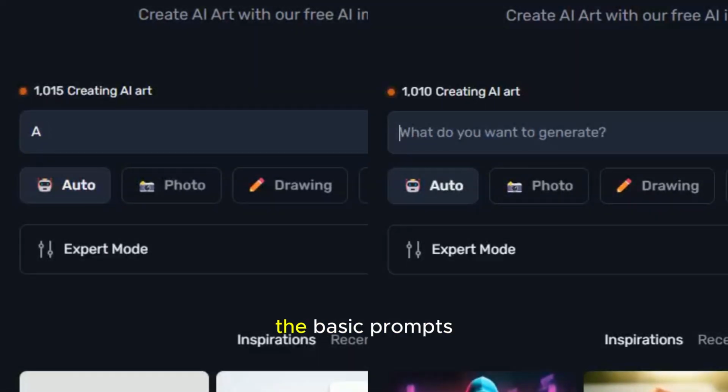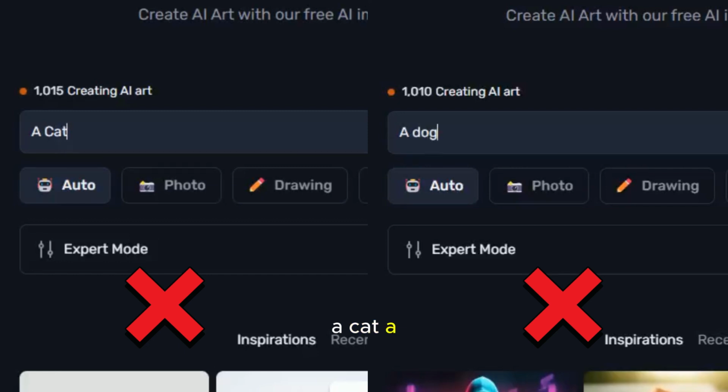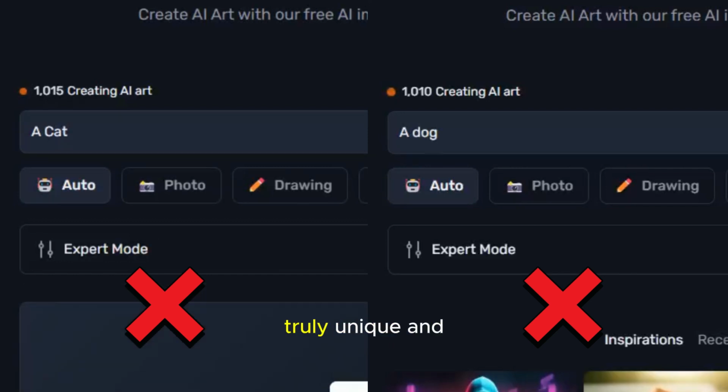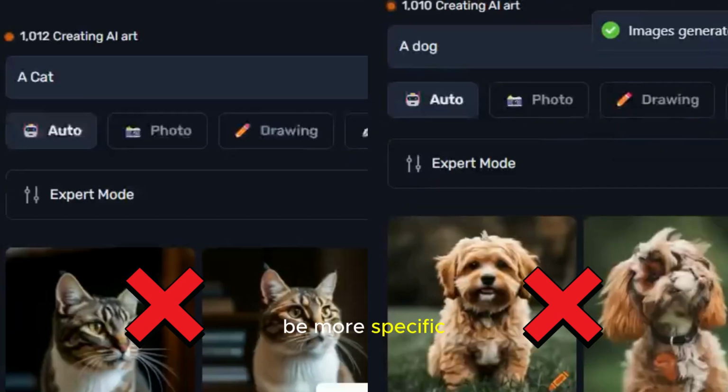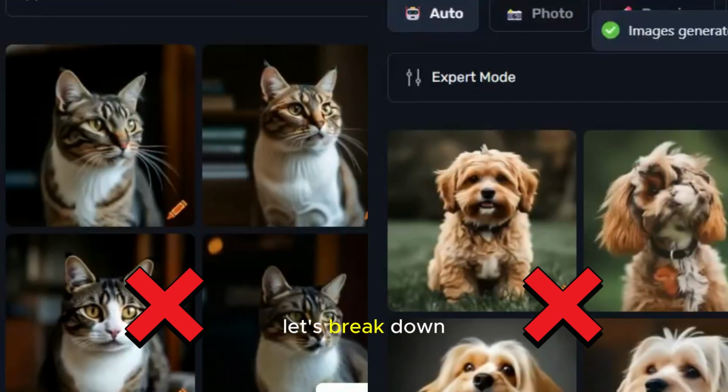We've all seen the basic prompts: a cat, a sunset. But to get truly unique and incredible results, we need to be more specific and strategic. Let's break down the key elements of an advanced prompt.